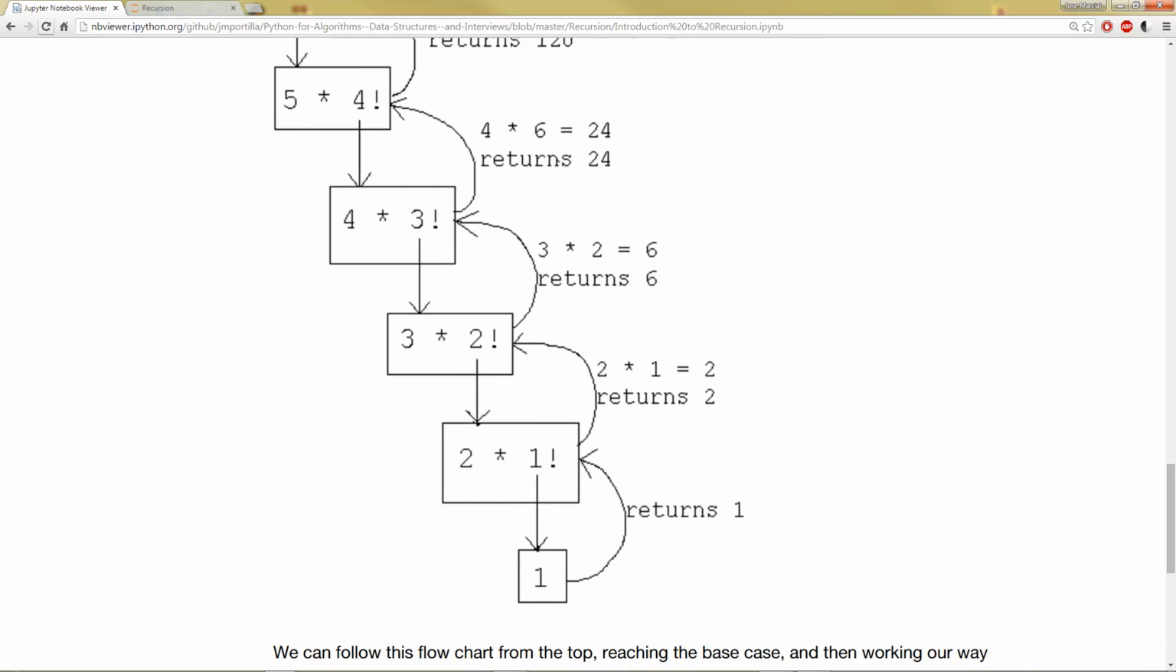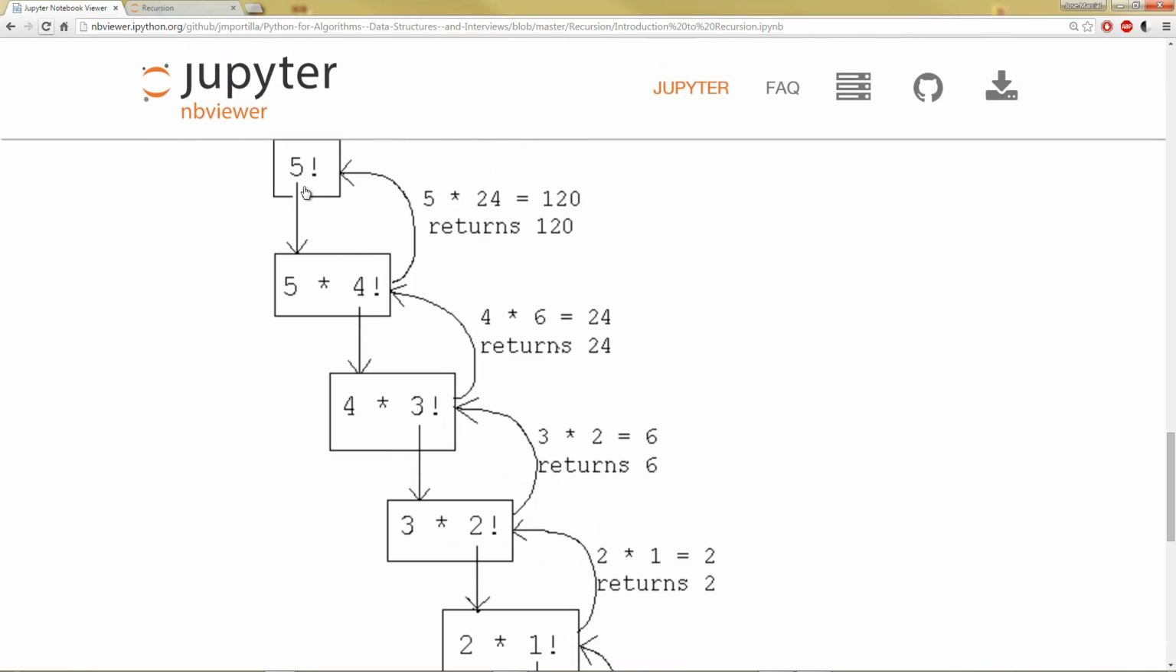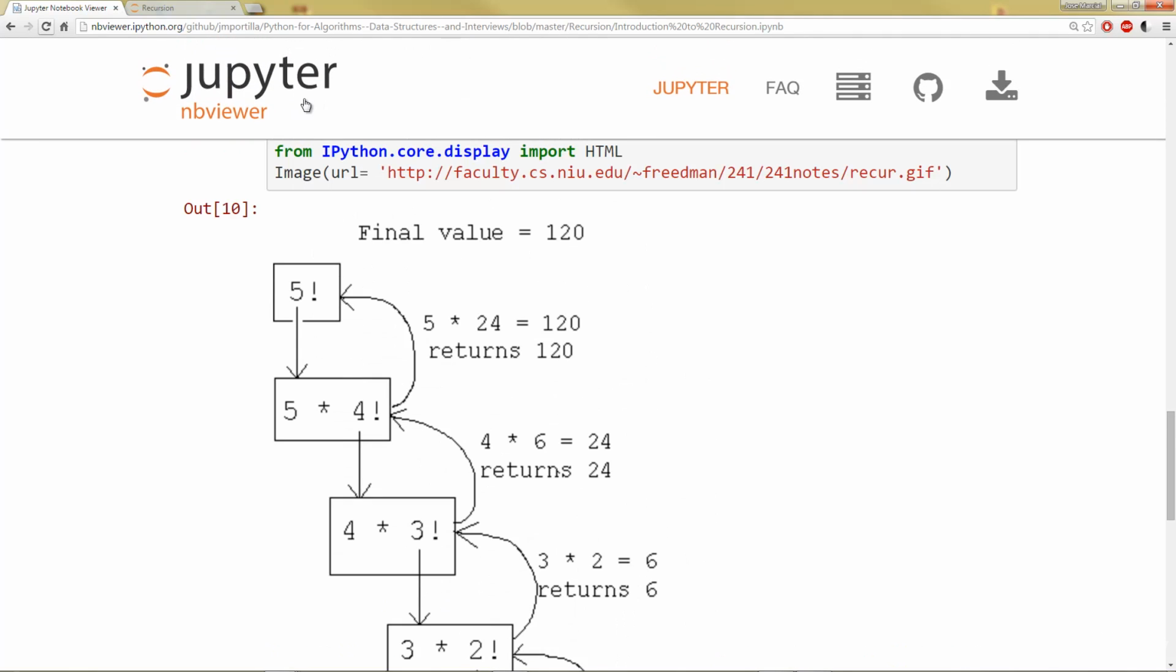3 times 2 factorial, 2 times 1 factorial, and then that goes to 1, returns 1, 2 times 1 equals 2, returns 2, 3 times 2 equals 6, returns 6, returns 24, returns 120. And that's how we get our final value. So make sure you take your time. You can follow this chart from the top to the bottom and then back up to reach the base case.